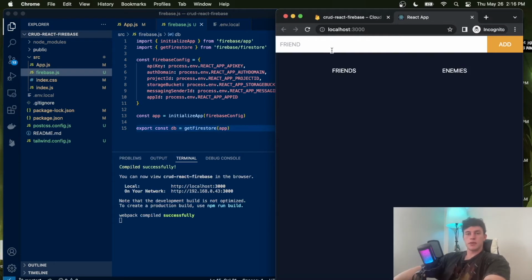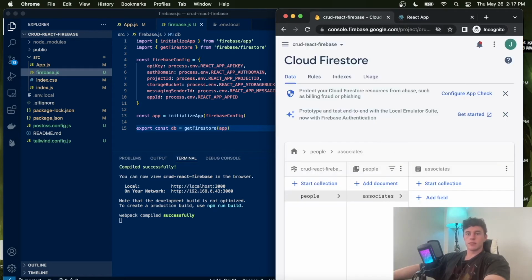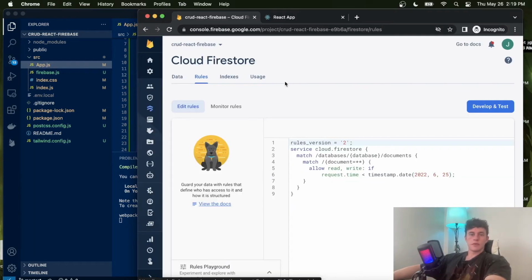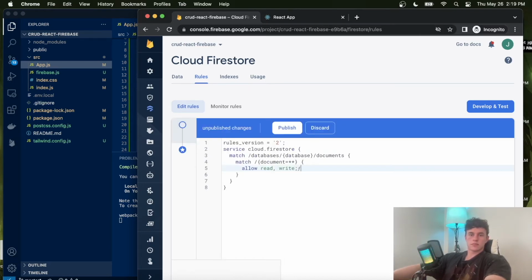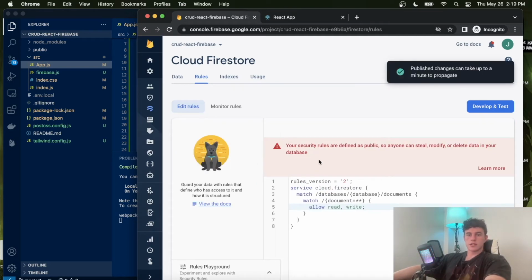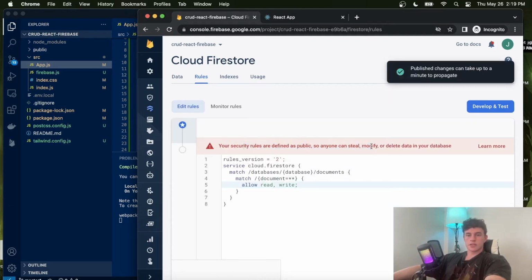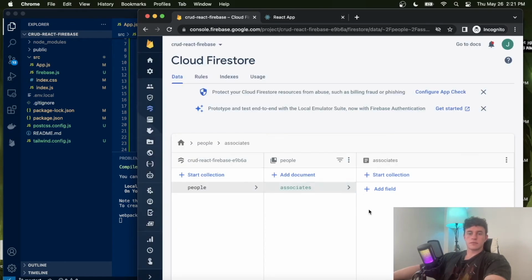Now, if we just type in a friend here, let's say James, and click add, we can see that they're added here. However, now if we find that again, nothing is happening because we just want to quickly remove this. Publish our new changes. So that's just going to be publicly available.